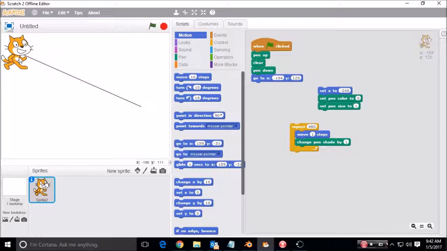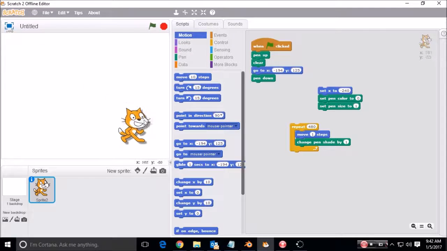People have a struggle with this mightily. They get the pen down, and then wherever the cat goes, it draws. And they're like, what's going on? Make sure your pen's up until you need to start drawing. So I shouldn't put the pen down until after I get there. Right now, he goes there. Sorry, clears everything, pen's up, goes there to the corner, and then pen's down. And now I can start moving.